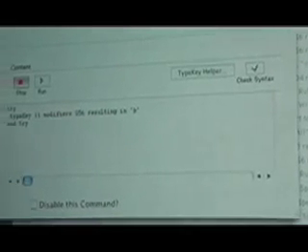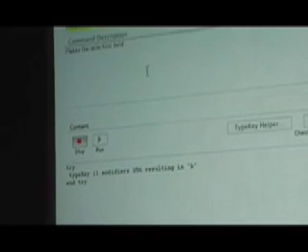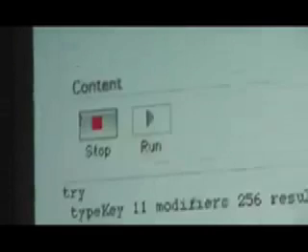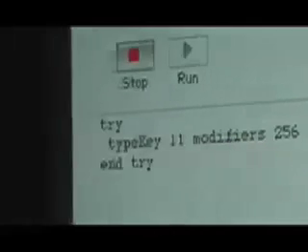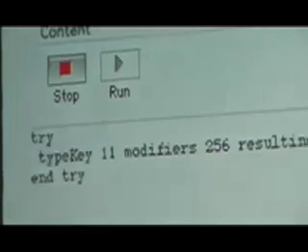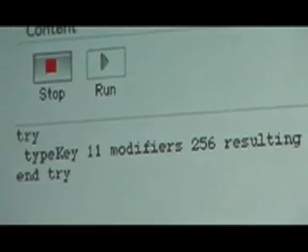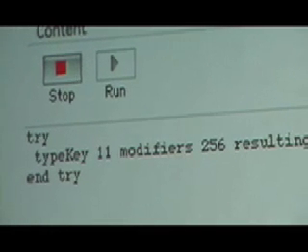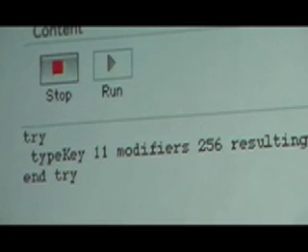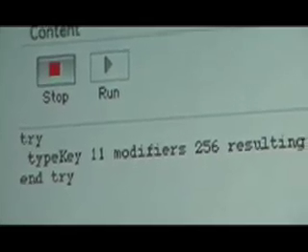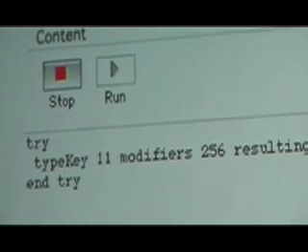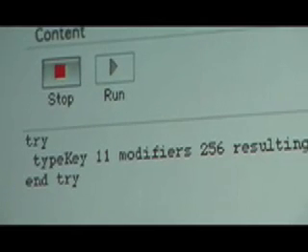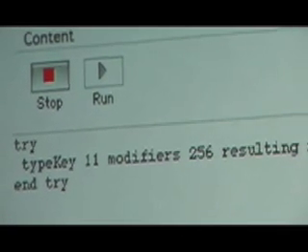Remember I said make selection bold. All right, well, let's look at this. Type key 11, modifiers 256 resulting in B. Now, I bet anybody here can figure out that type key B means to type the key B. Right? That's the part in the middle that's confusing. Well, that's Mac OS X speak. It's a virtual key code. Every key on the keyboard has a number, and it's not an ASCII number. It's a virtual key code assigned by Apple. So the key for B is 11, and the key for the command key is 256.